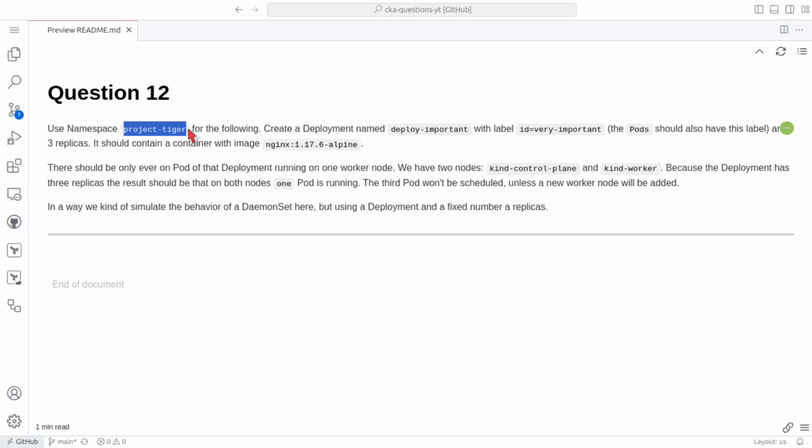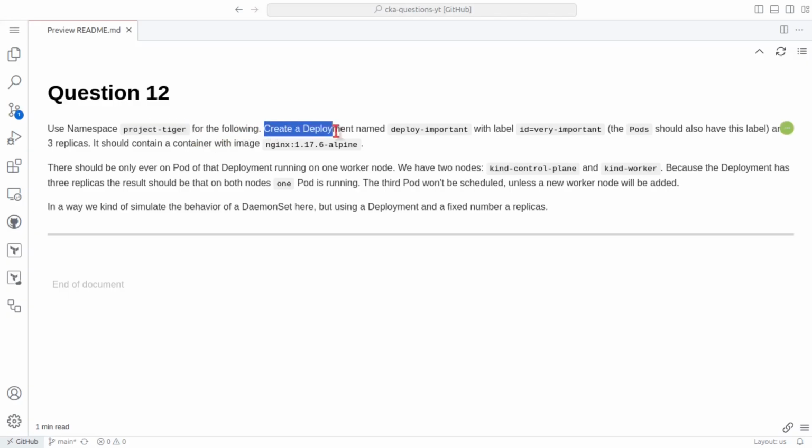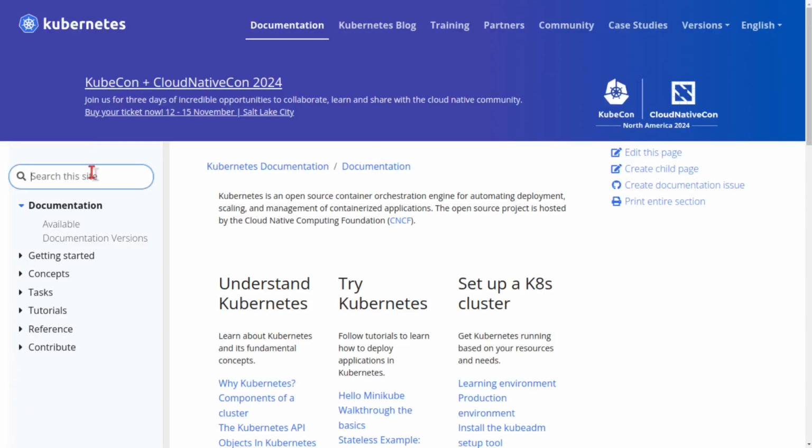We should first create a namespace, create ns project-tiger, and then create a deployment. And we'll be using pod anti-affinity here. So let's get to our Kubernetes documentation. Pod anti-affinity.